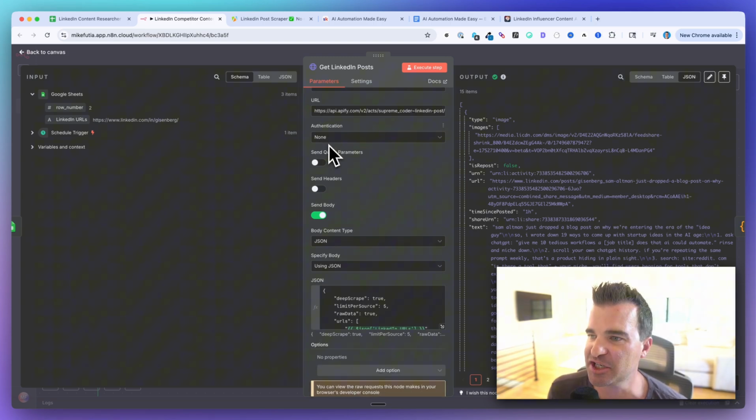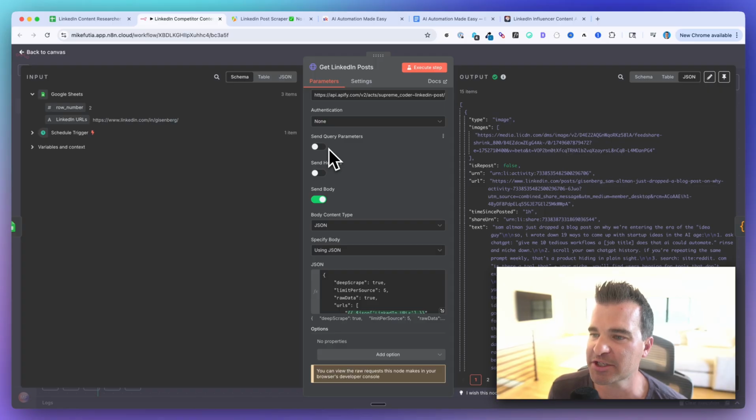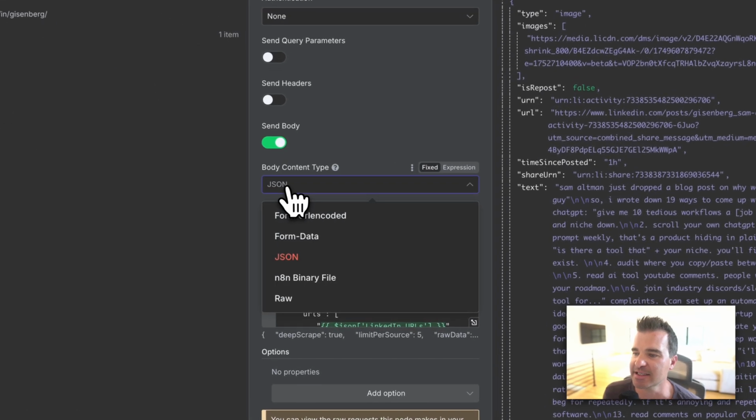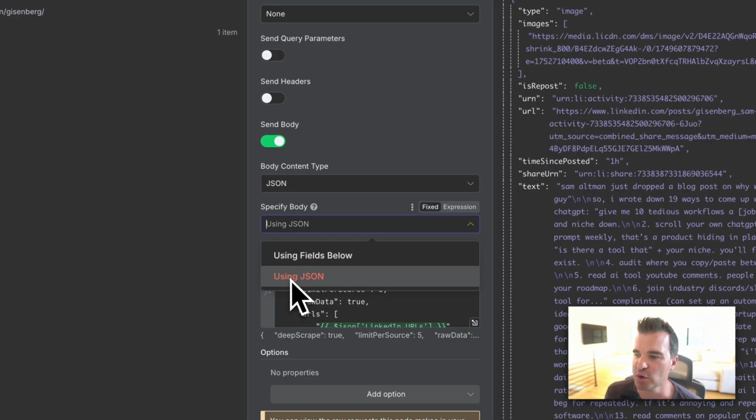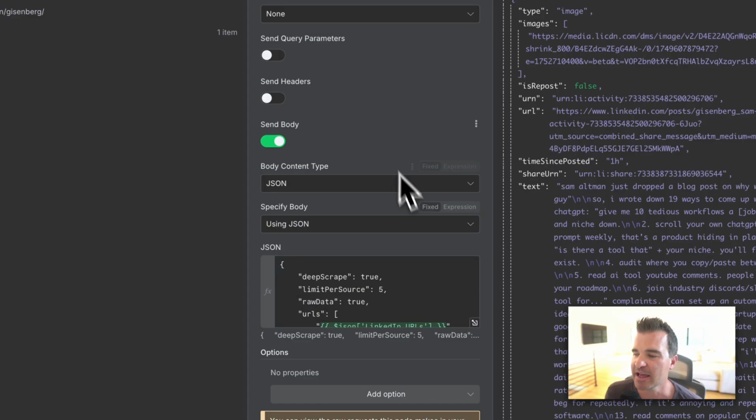So for authentication, you can leave that off, but what you want to turn on next is this send body. So make sure that you tick that on. For body content type, you're going to want to select JSON. And then for specify body, you want to make sure you're ticked on for using JSON. Okay. And now what you can do is change the box field below here to expression. And you can expand this.